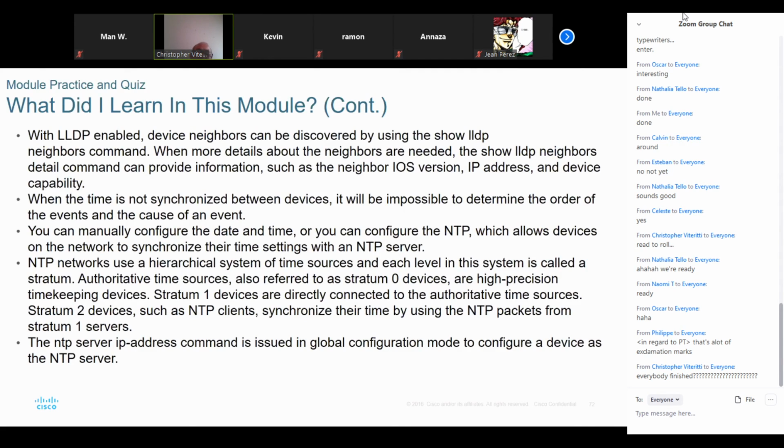When the time is not synchronized between devices, it'll be impossible to determine the order of events and the cause of a given network event. You can manually configure date and time on each and every device using the clock set command, and then provide the 24-hour time format, in other words, military time, the month by name, not number, the day, and then the year.